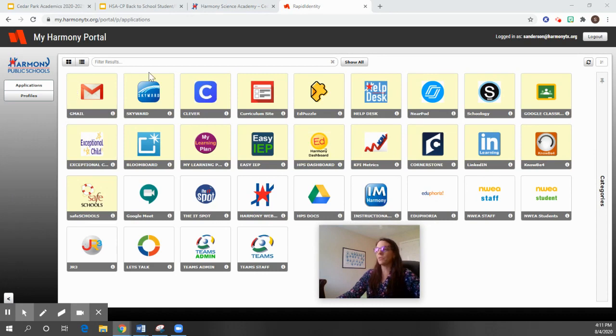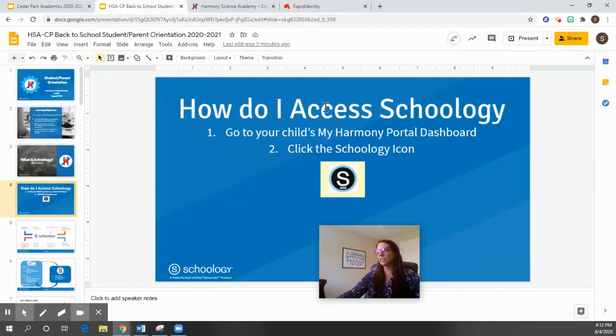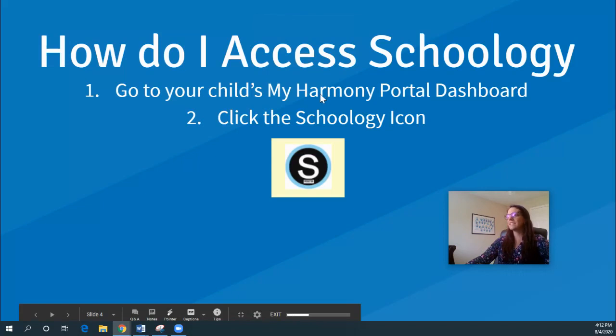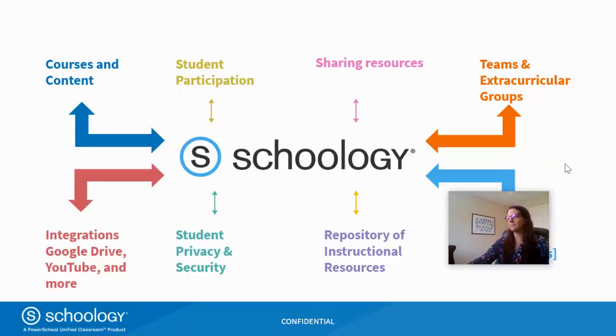Here, once you're in your My Harmony portal, you'll have all of these wonderful tiles. Any tile that's this yellow tannish color in the background doesn't require additional login information, and Schoology is one of those. So once you're in your portal, all students would need to do, this is a student portal, would click on this S for Schoology, and then they'll be automatically into their own personal Schoology account. Any of these tiles down here that are just white behind them do require additional login information. I'm going to jump back over to our presentation. So that's access through the My Harmony portal dashboard.